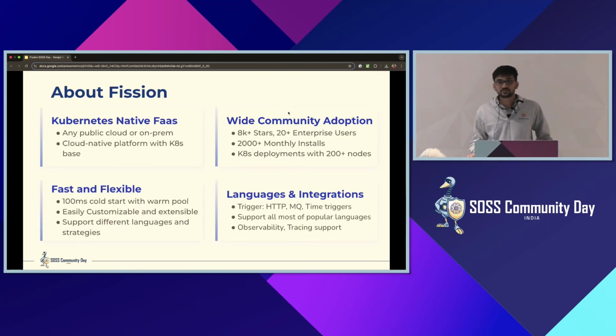So a bit about Fission. Fission is a Kubernetes native function as a service platform. That means you can run Fission anywhere, on any cloud or on-prem. It's a cloud-native platform with Kubernetes as a base, and most of our users use Kubernetes either within different clouds or on-prem as well. We have wide community adoption.